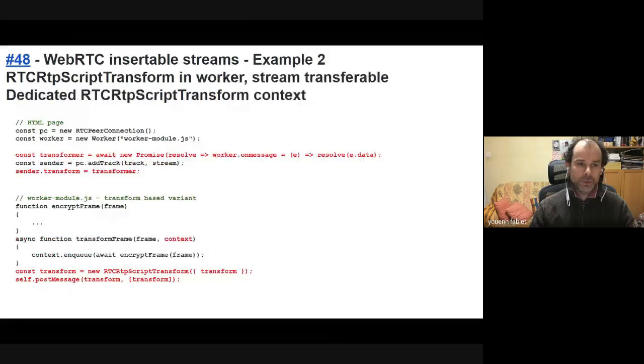Example 2. Yep. So there, I decided to go with another model. Let's say that we have a script transform and we can only instantiate it in a worker. It's transferable because we implement the transform as a transform stream as defined in the WHATWG streams specification, and it's transferable. There, you can see that the window HTML page is very similar. You still have a transform attribute, you assign it, and that's all.